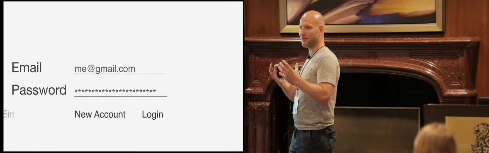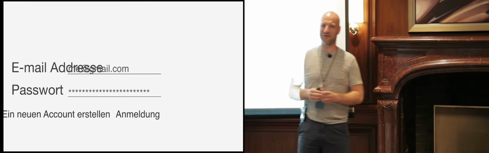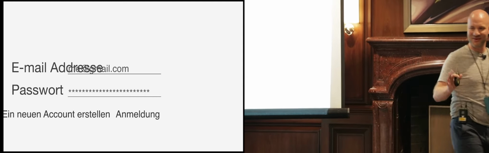Now, I'd like to take a moment here and mention, I think there's like a secret cabal among all the translators to choose the largest possible translation when they give you German strings back. This says a new account create for new account, which is my favorite.